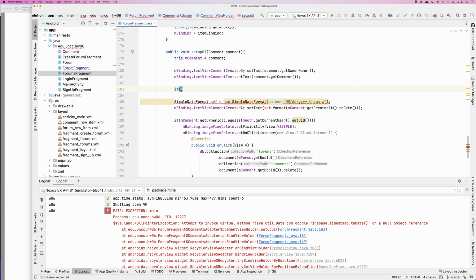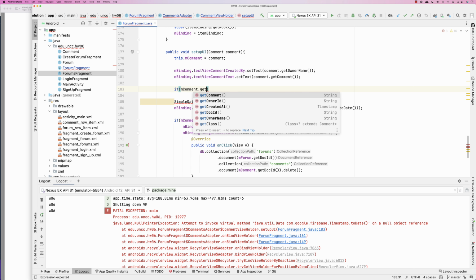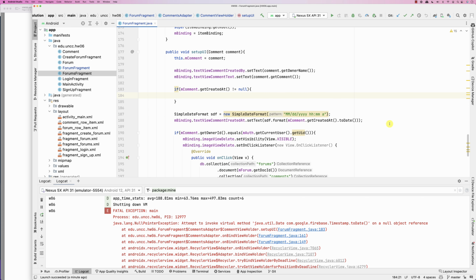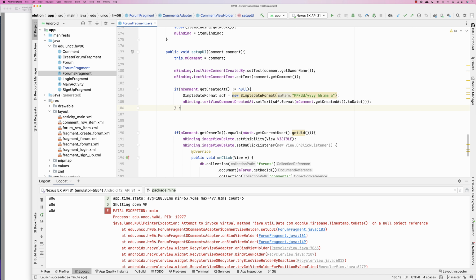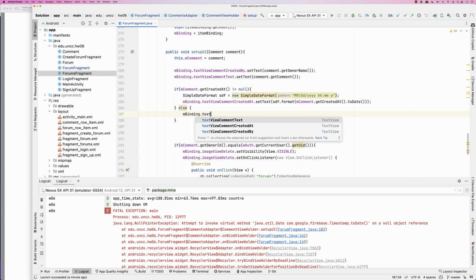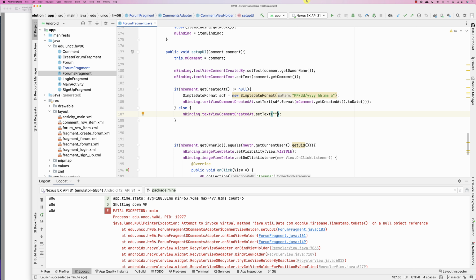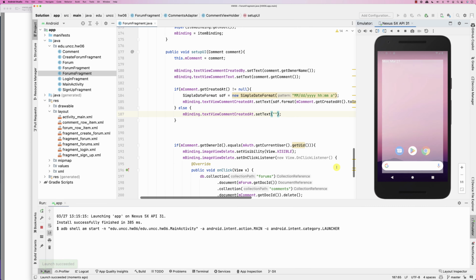If it takes a little bit of time to show up, that's why I think. If comment.getCreatedAt() is not equal to null, then do this. So copy that from here to here, else binding.textViewCreatedAt.setText to empty. So something like that.